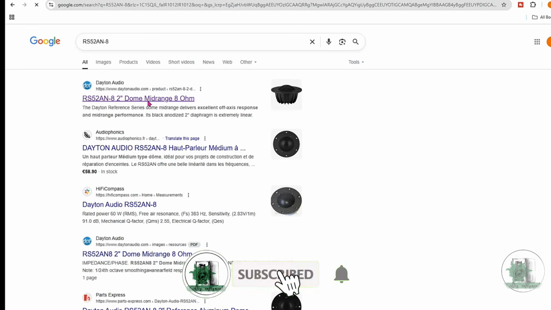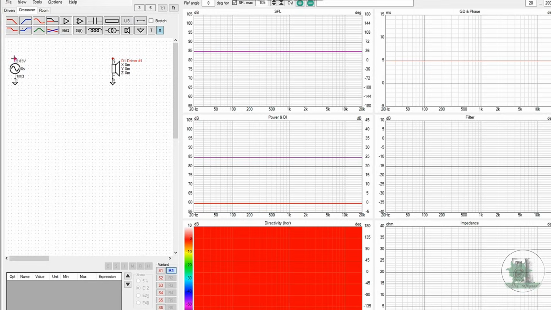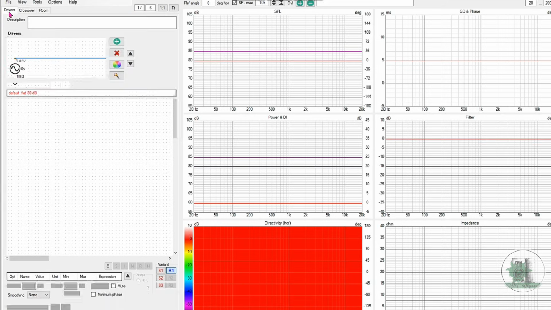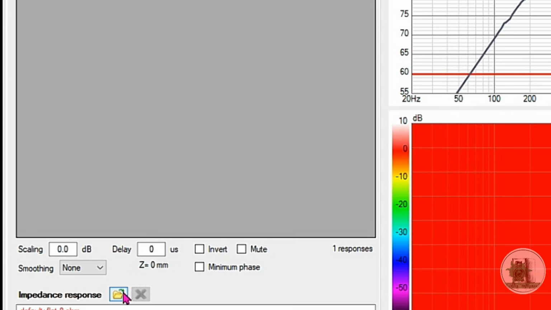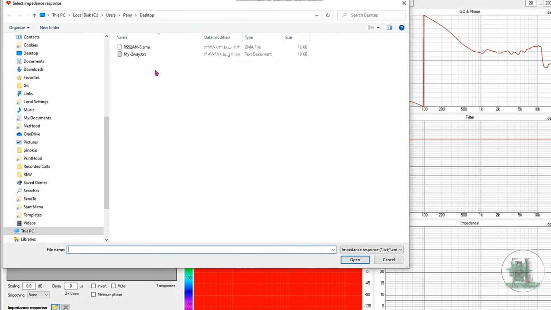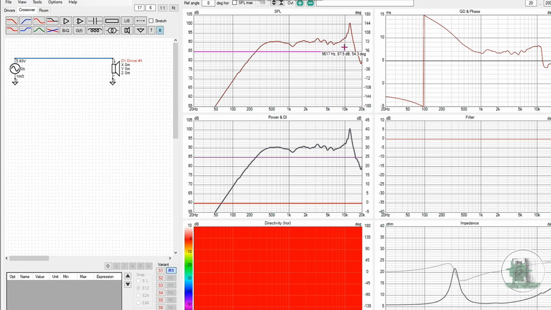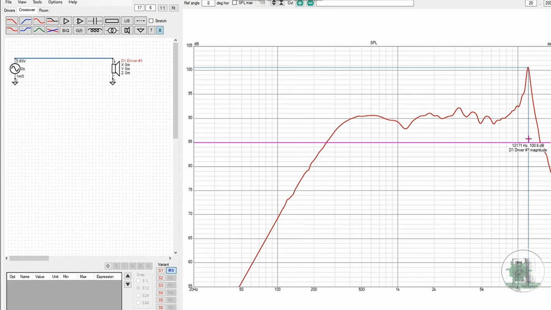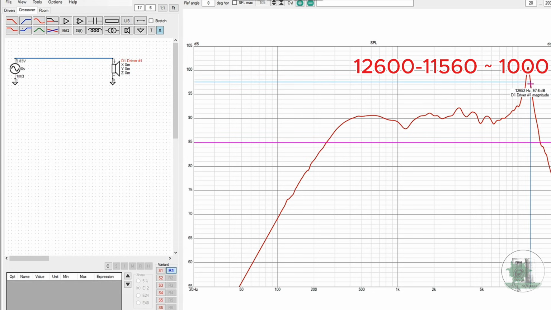First, download the driver's measurement files and import them into VituixCAD. Next, find the frequency where the peak occurs. In this case, it's 12,170 Hz. Then, find the frequencies where the response drops by 3 decibels on either side of the peak. These are your F-low and F-high values in Filter Solution.